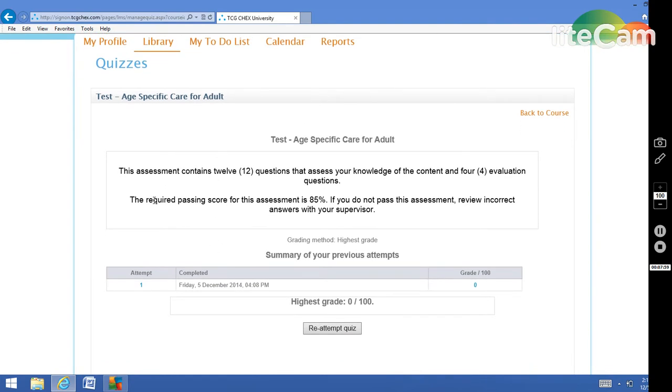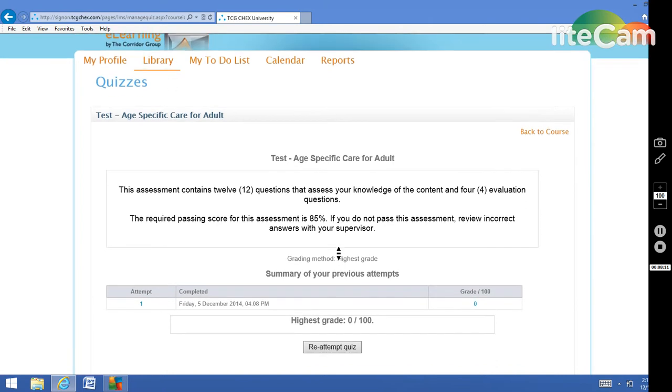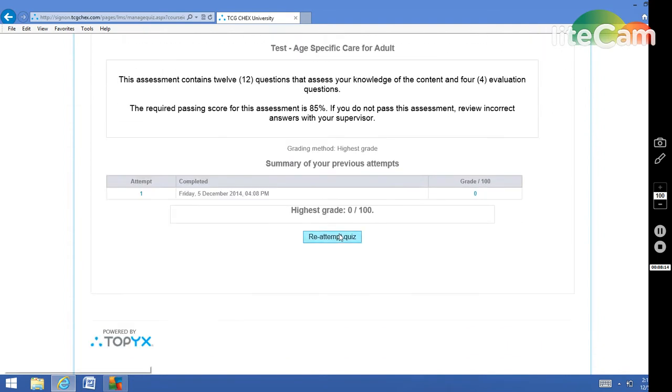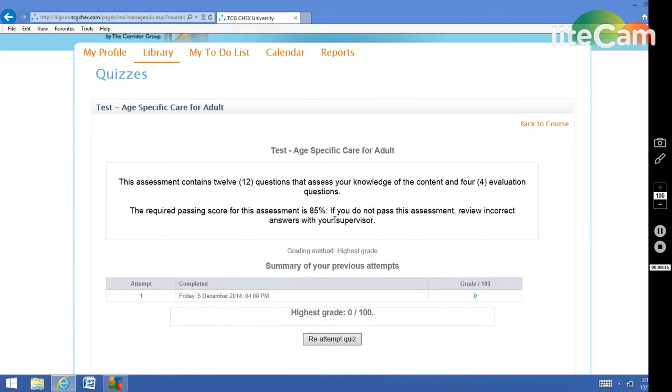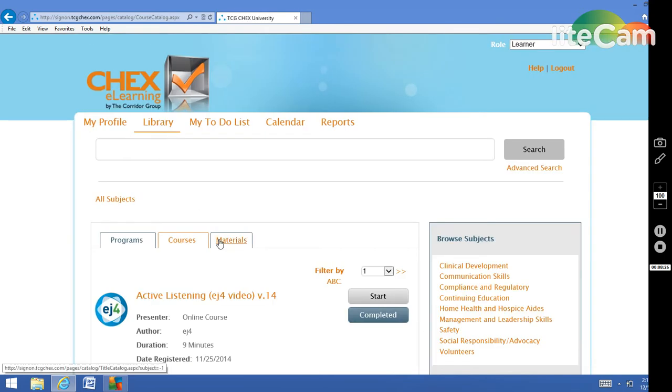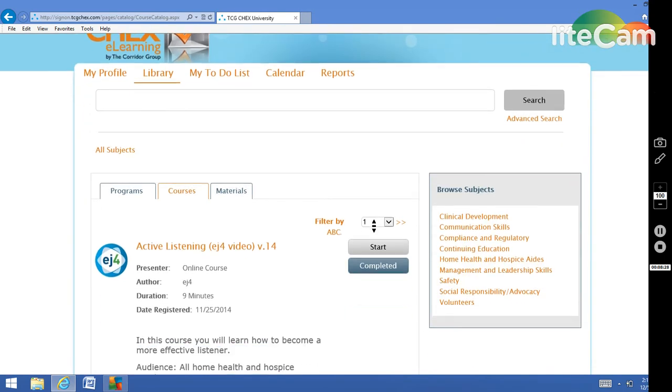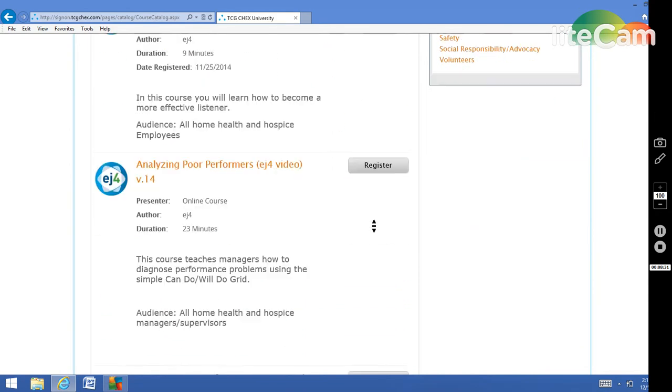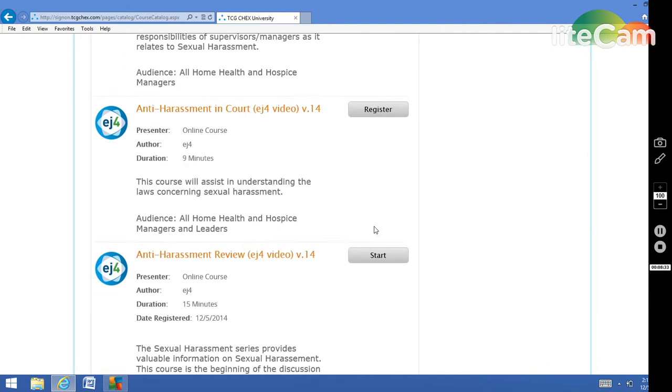As you can see here, you need to have scored an 85% to pass this test. If not, it won't count, basically. So if you need to reattempt it, do so down here. If you want to go back to the course, it's over here. If not, you can go back to the library or do whatever you want to do. So that's basically it for the library.